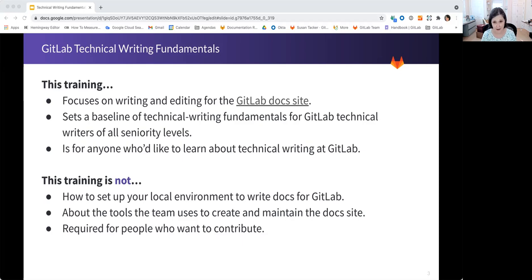This training is not, however, how to set up your environment to be able to write docs for GitLab. It's not about the tools that we use to create and maintain the doc site, and it's really not required for people who want to contribute. Everybody can contribute.